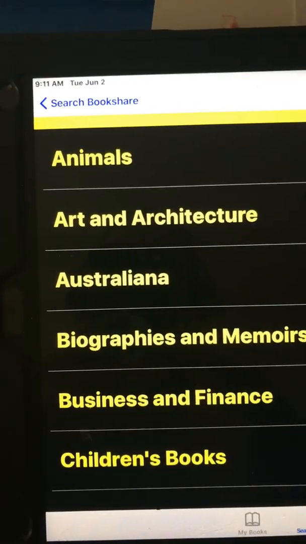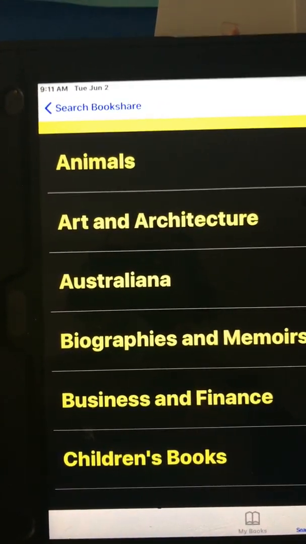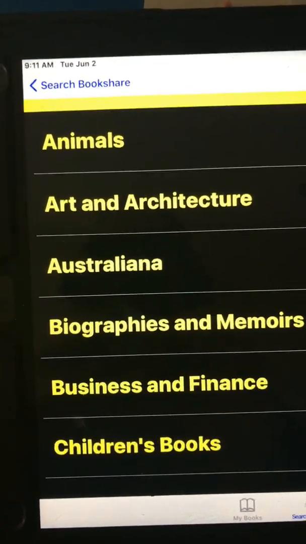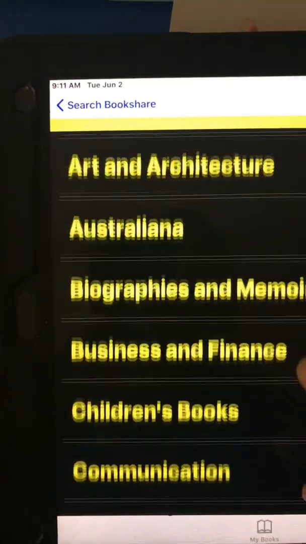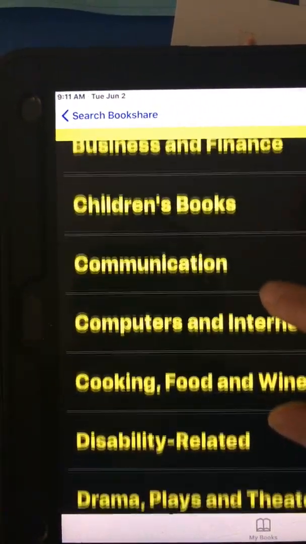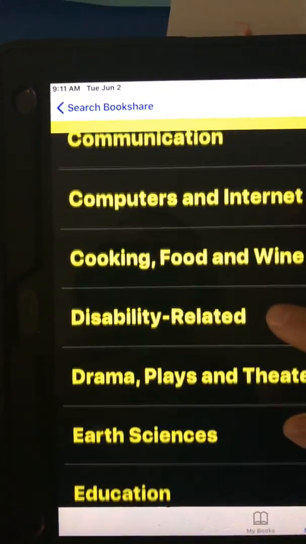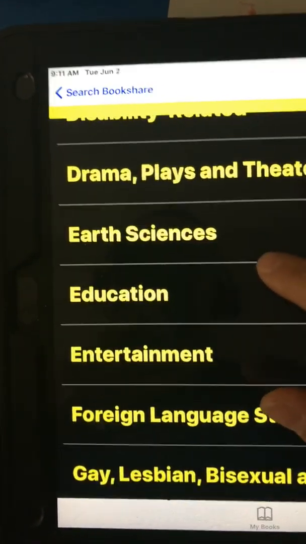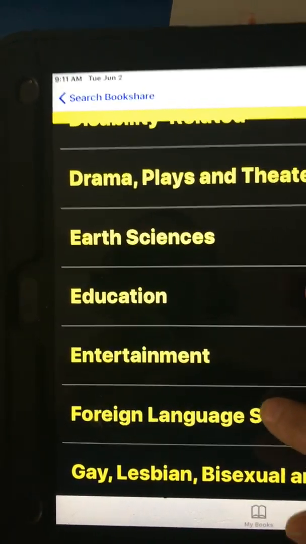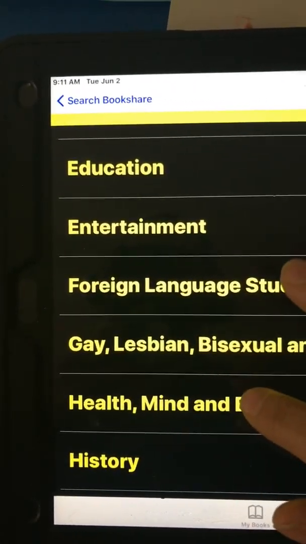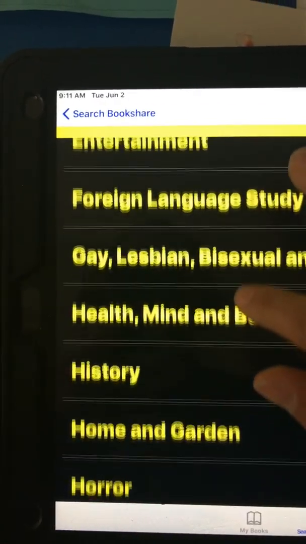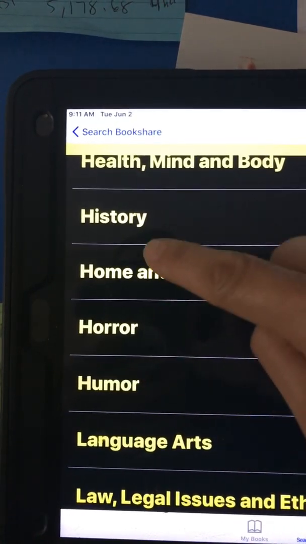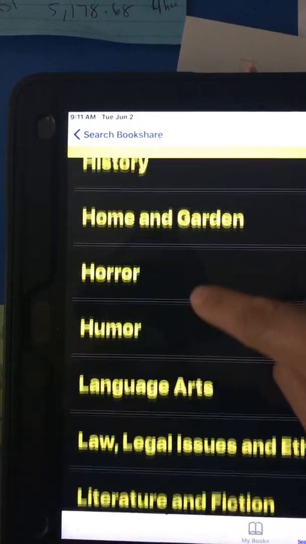And this is really neat because it does give you each category. If you want to look at animals, children's books, art and architecture, cooking, food. And as you can see, there's some books that are not going to be appropriate for your student. And this is why you are the account holder and you should always make sure you know what your student is downloading because some of these are not meant for your students, okay?